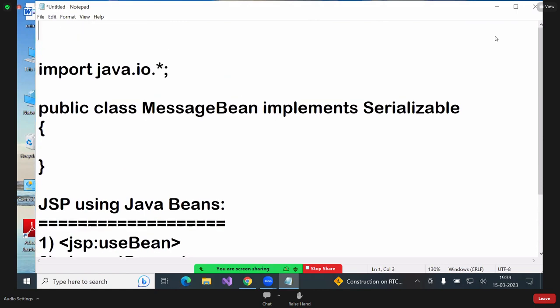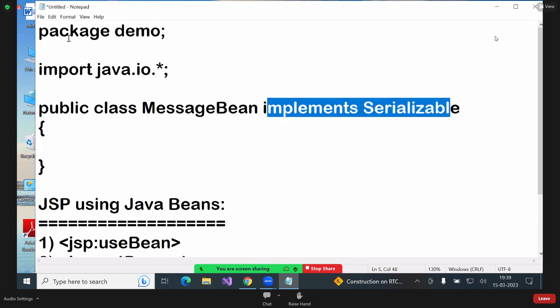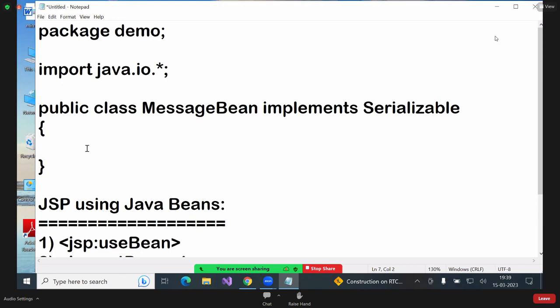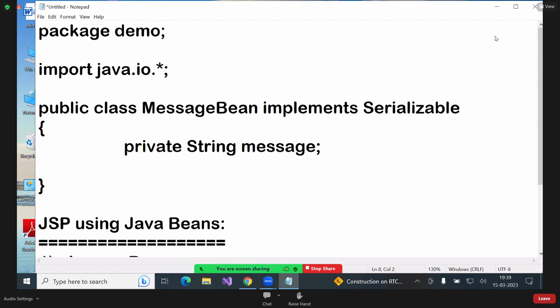Now the third rule, in a package, suppose package demo. Now package demo, import this one. Next rule: first rule public, second rule implement Serializable, third rule package. Fourth rule, constructor. No need to write, it comes by default. Fifth rule, instance variable, private. Private String message. Next, sixth rule, setter getter methods. Setter method return type void. Method name setMessage, which takes String message.